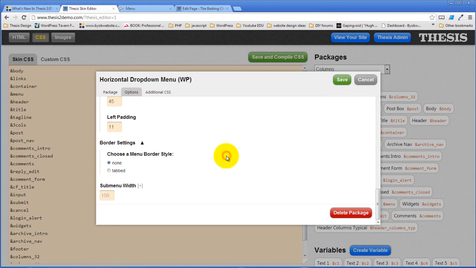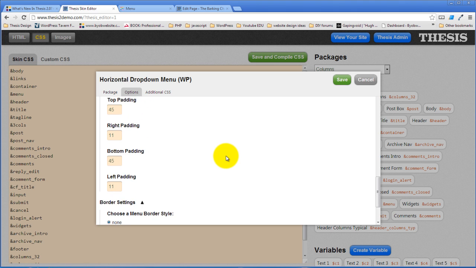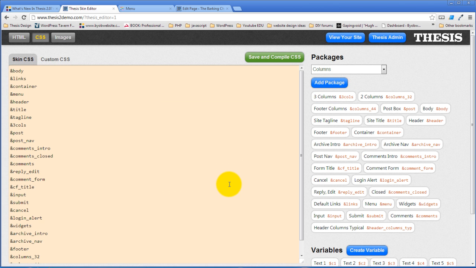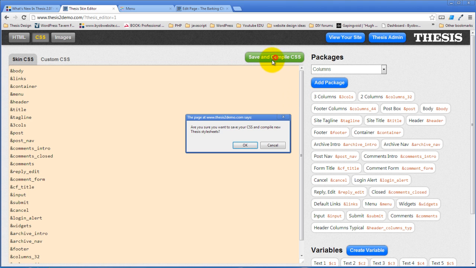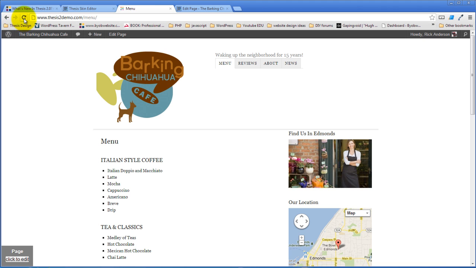Oh, actually, there's one other thing we need to do. Menu padding. Oh, no, that's right, that's what we've got to do. And hit save. Actually, this is save and compile, so you can see what's happening here. Okay, so now we've got that going on.